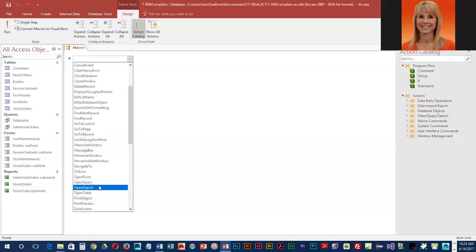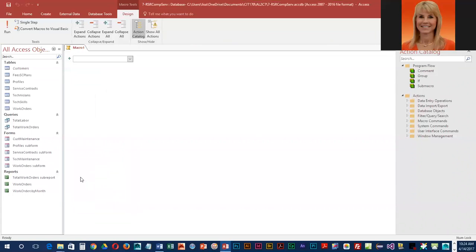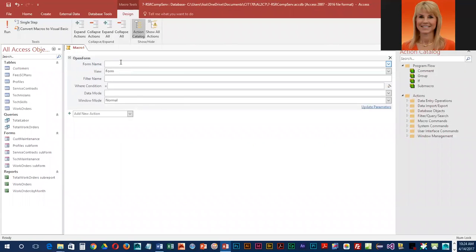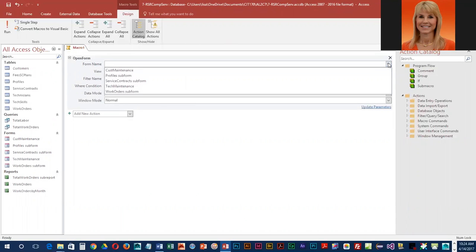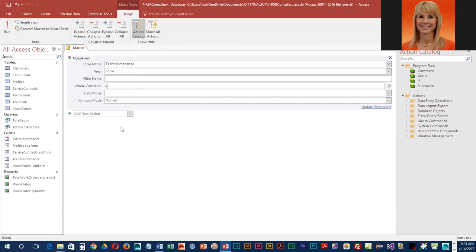So we're going to come down here to the commands and we're going to choose Open Form. The name of the form that we want to open is Tech Maintenance. Okay, so at this point, it's going to open up the Tech Maintenance form.